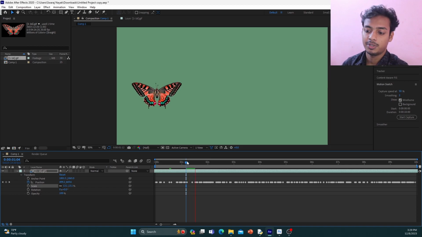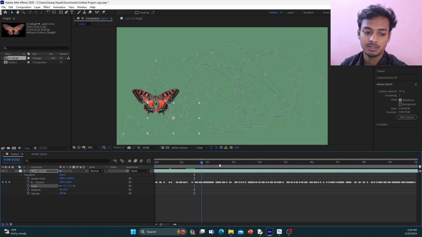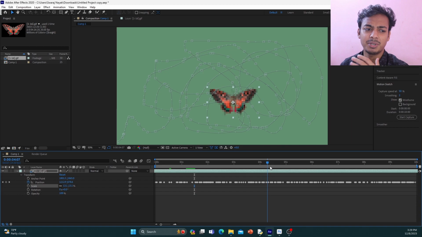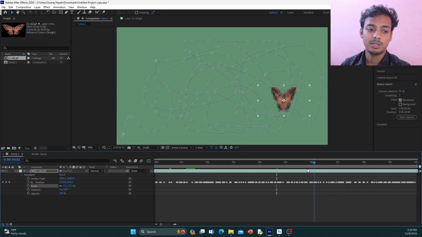I don't play this one because there are many keyframes. That's why it's not smooth. There are many keyframes, so the butterfly is confused, and it cannot fly properly. Just do one thing. Select all the keyframes.